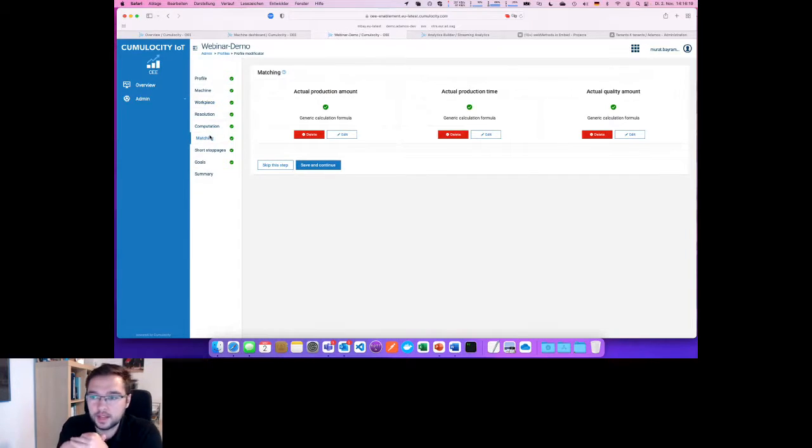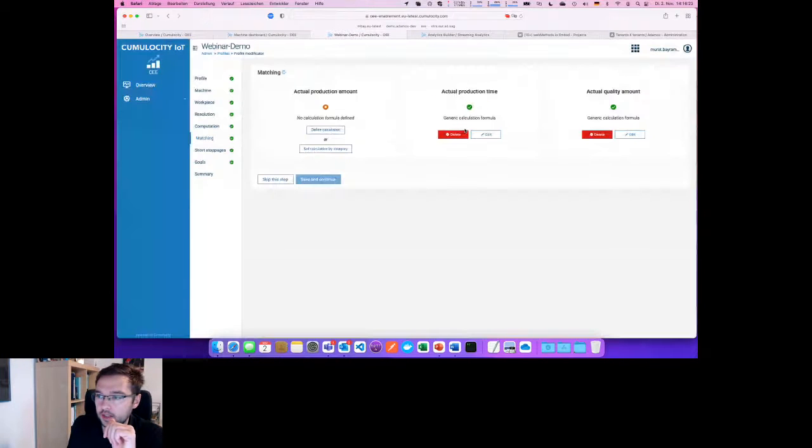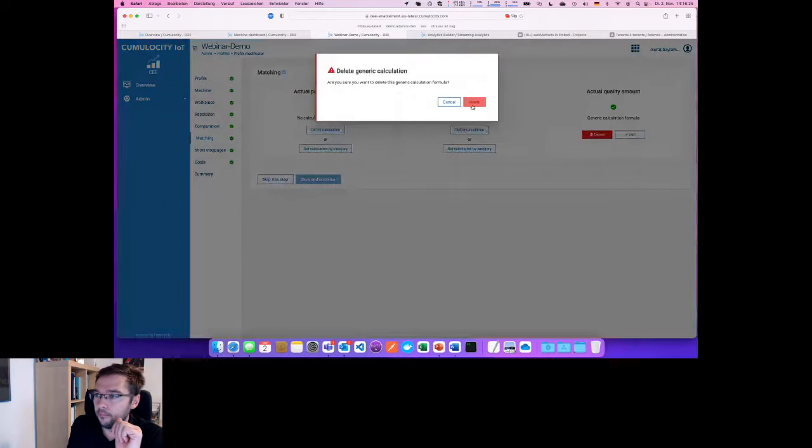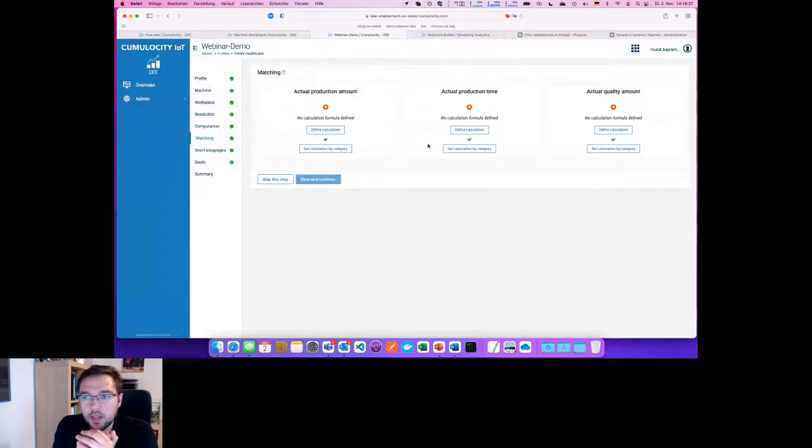The interesting part now is the matching. I will delete the old matching so that we can build it up by its own. Here is all the magic for the generalization. As I already said, every machine is sending different signals and you get different types of information from machines or systems that should now somehow be used for OEE calculation.